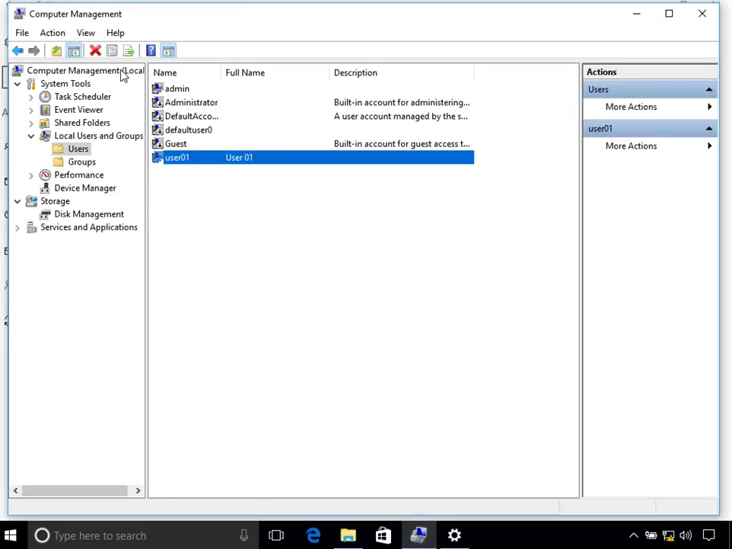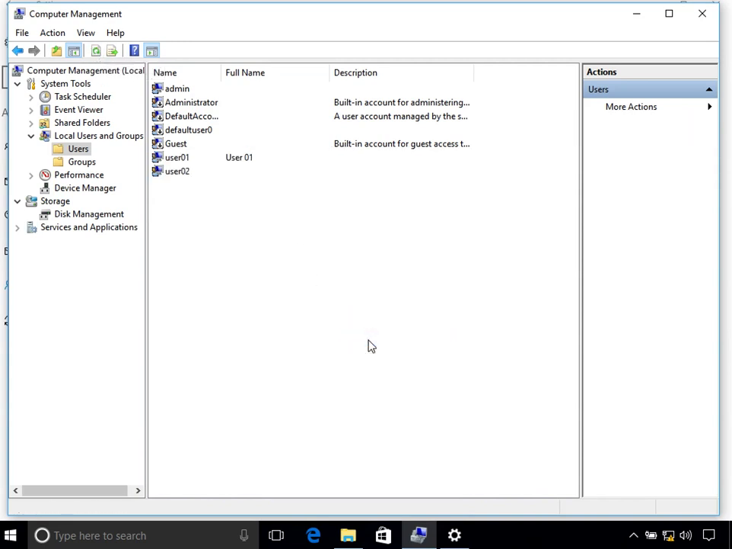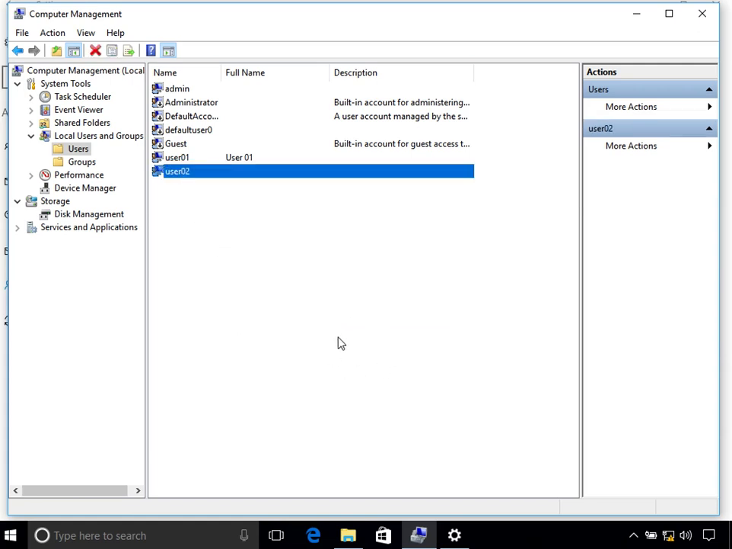If you look at this, let's refresh it. Where is the refresh icon? Export list. There is no refresh. Right there it is. Now you can see that I refreshed and this user is created.